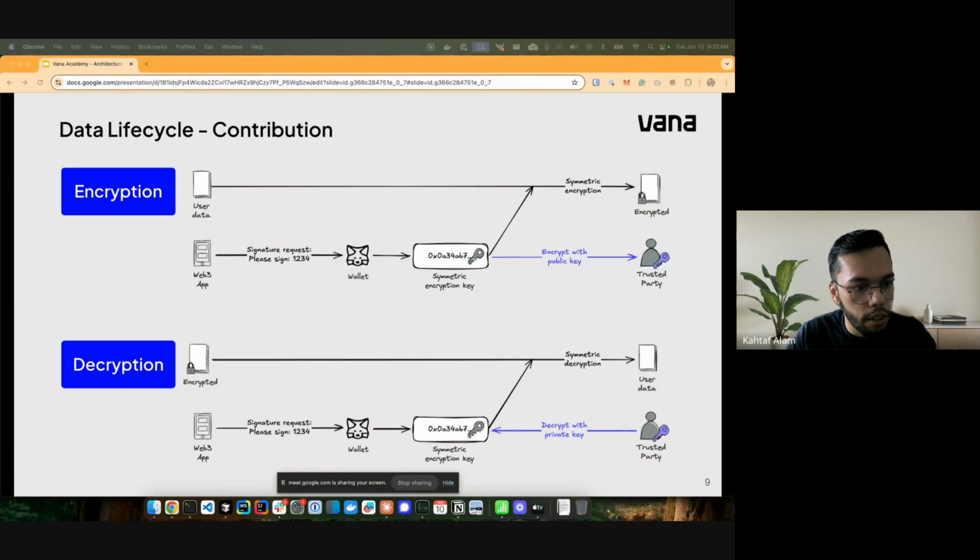Another question here: is using private data fully legal? I won't go too deep into the legal aspects of it. I think we might have a separate session for that. I don't have a legal background, but we've designed the protocol to work with private data in a fully legal way.